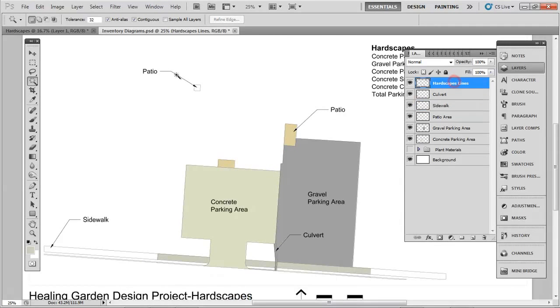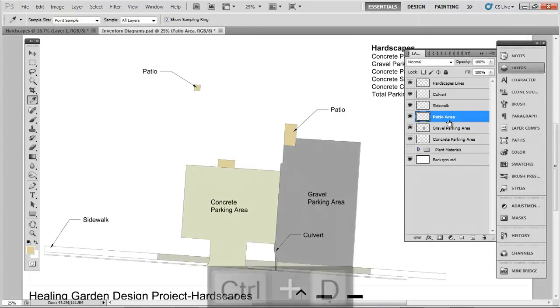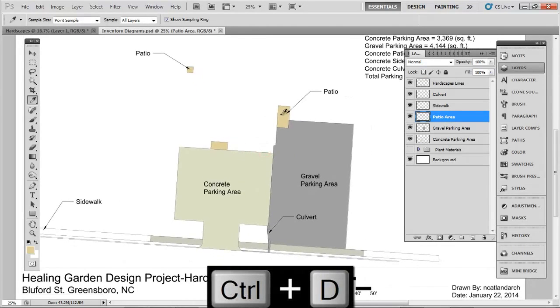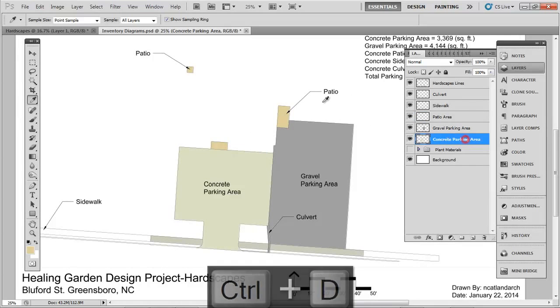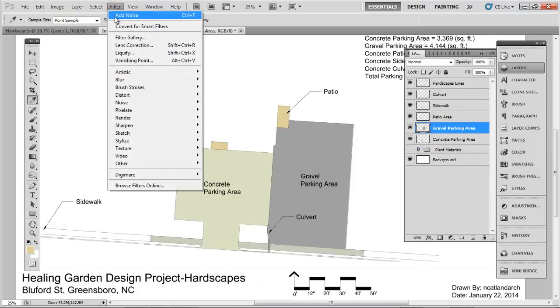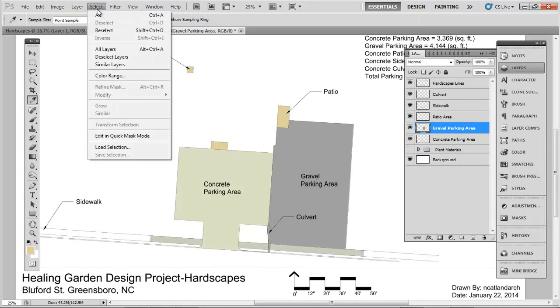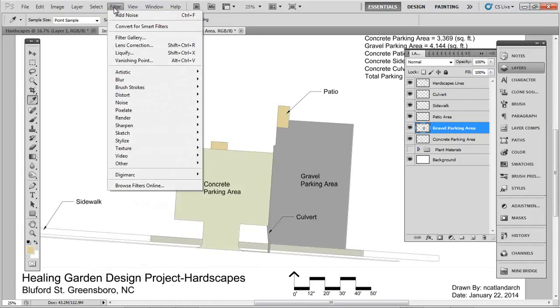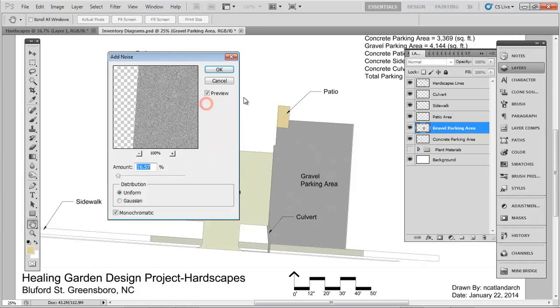Let's go to hardscape lines, hit I again, and make sure that I'm on my patio layer. And then just Shift F5 again. And you all can add some noise and stuff to this if you like. So for the concrete parking area, definitely the gravel area, you can definitely add some noise. So just gonna add some noise there. Maybe scuff that up a little bit more, make it a little more gravelly. That looks pretty good.